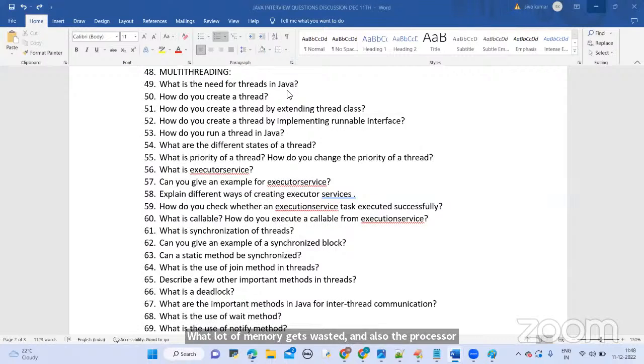But in multitasking, multiple tasks are performed simultaneously. That is the reason in multitasking systems we can utilize the processor's CPU time at an optimum level. That is why multitasking is again categorized into two types: process-based multitasking and thread-based multitasking.